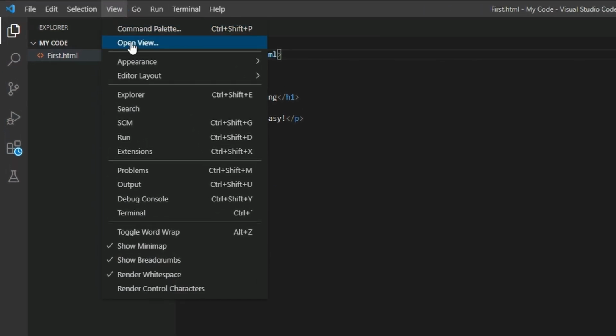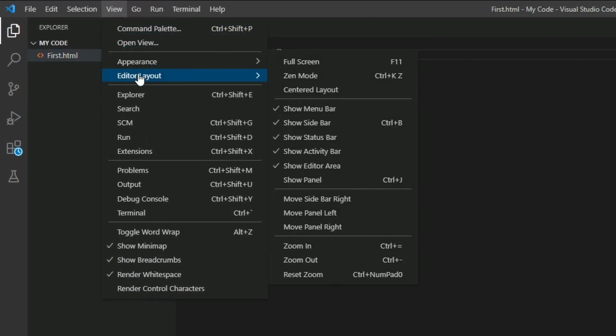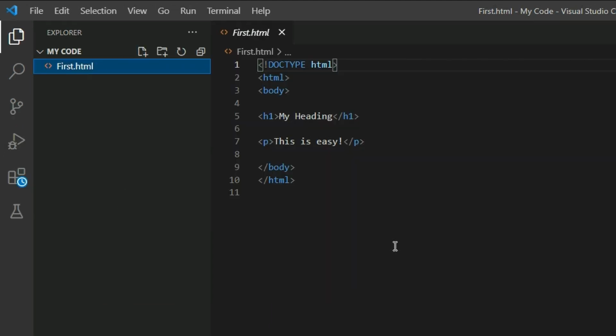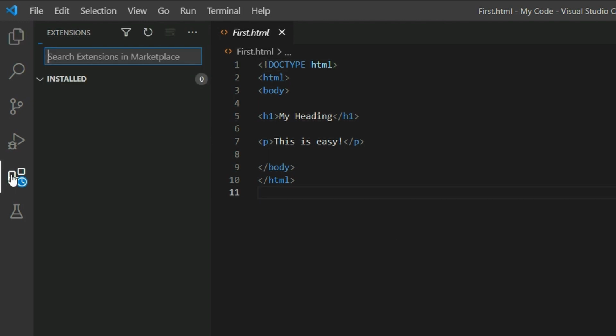As you use VS Code, you will get used to it, but you can play around with the appearance. For example, I can zoom in a little bit and increase the text size.